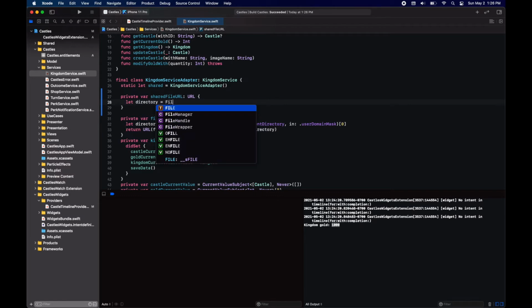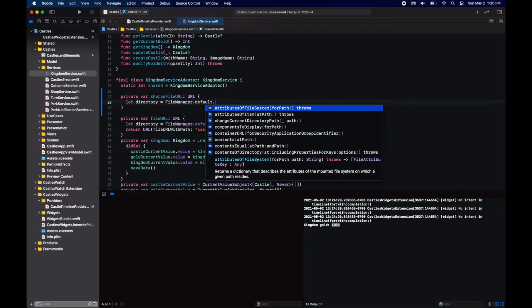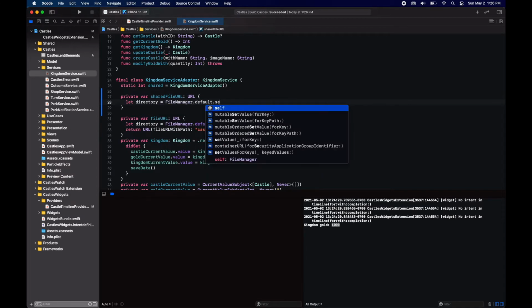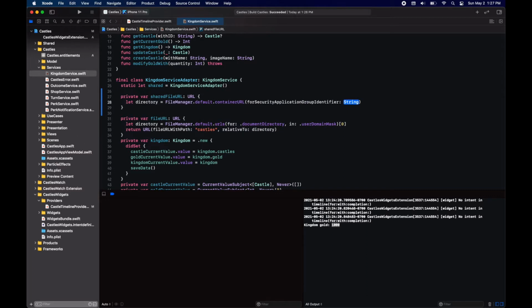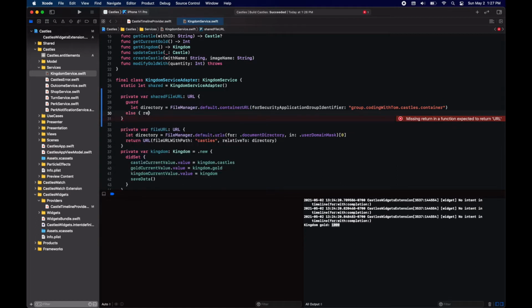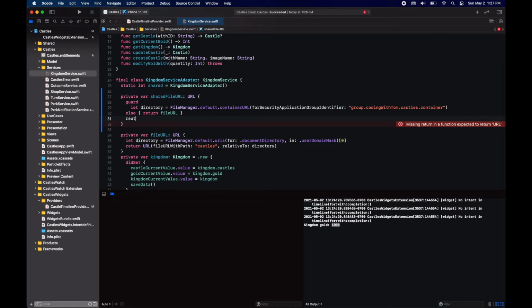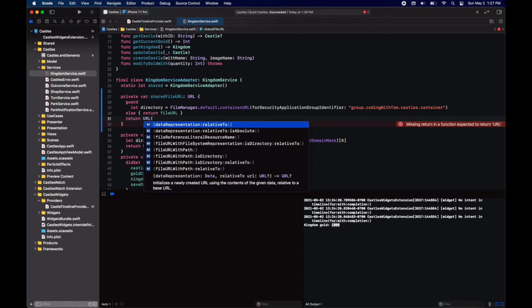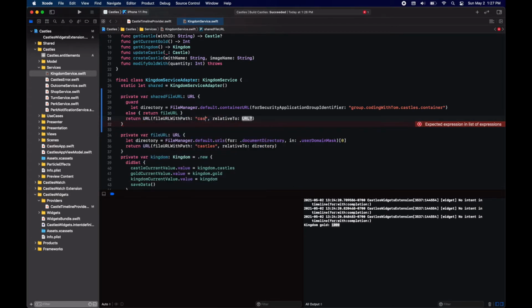We will still be using the file manager, but instead of asking for the URLs, we ask for a container URL for a security application group identifier. That's where our app group identifier goes. In case we cannot find this URL, we'll just send the file URL from the app.